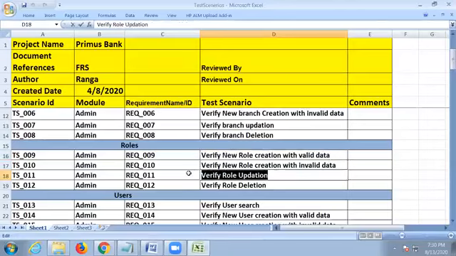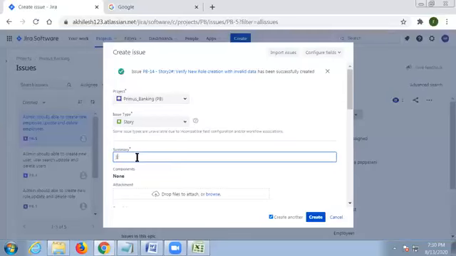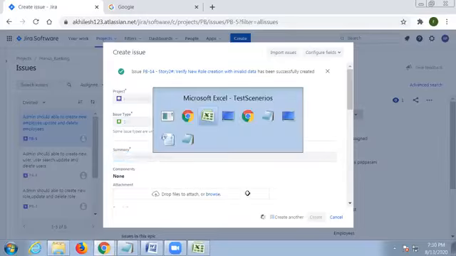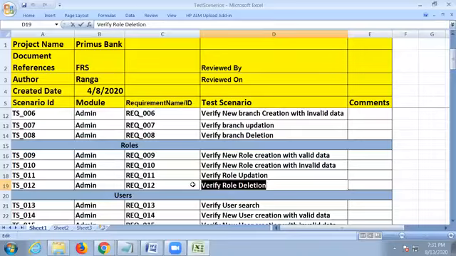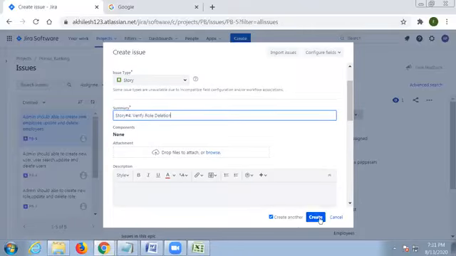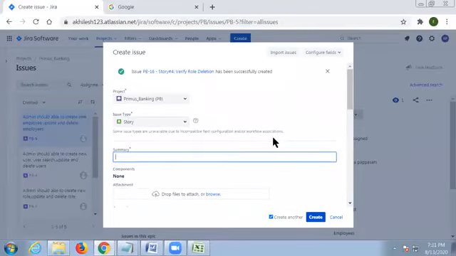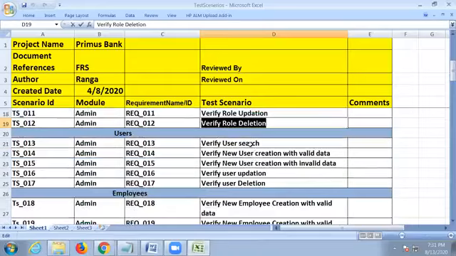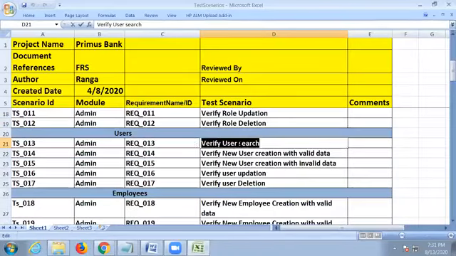Next, verify role updation. Story hash 3 colon. This one, click on create. Next, verify role updation. So in real time, these are all created by your product owner. None of your business, but for practicing purpose, create them, no problem. Click on create button. Done. Role is completed. Next, we are going for users.